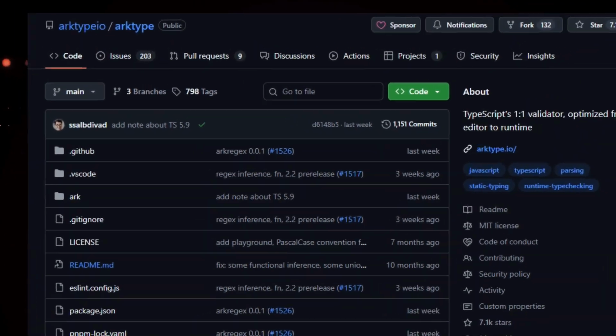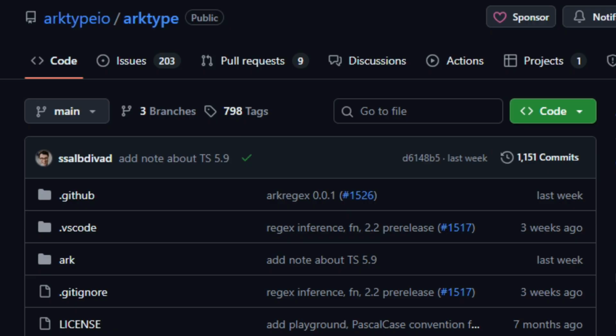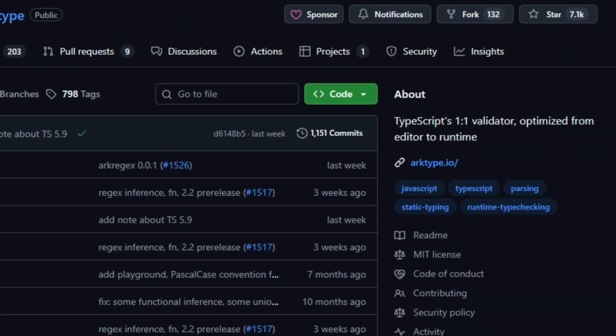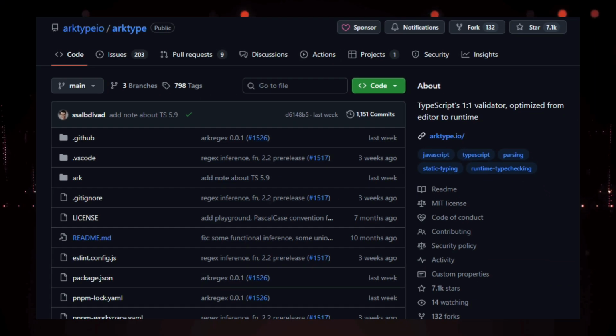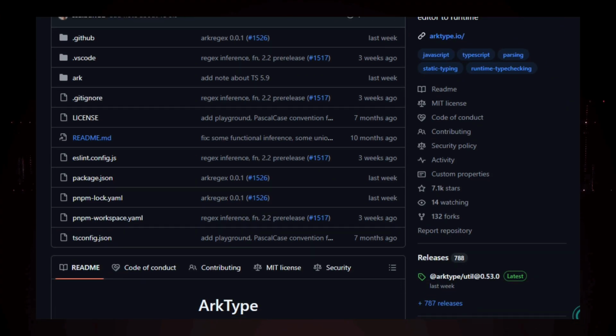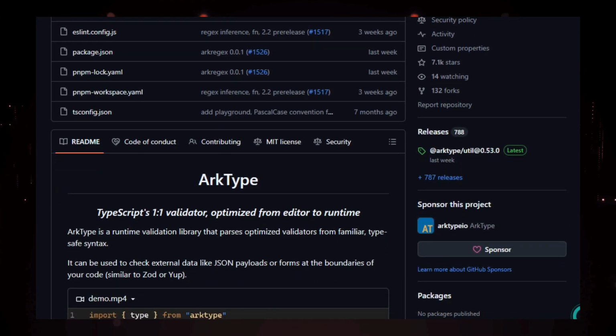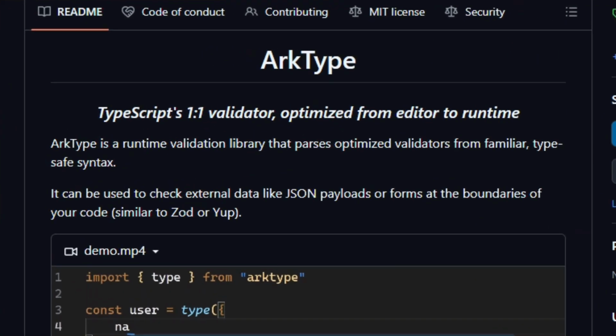ArkType stands out because it brings together the precision of TypeScript's compile-time type system with robust runtime validation, without asking you to duplicate type definitions or maintain separate validator code manually. At its heart, it offers a 1-to-1 mapping between your TypeScript types and runtime checks, meaning you define a shape once, and it automatically becomes both a static type and a live checkable schema. This unified approach reduces bugs, avoids drift between type annotations and actual data, and streamlines development workflows.